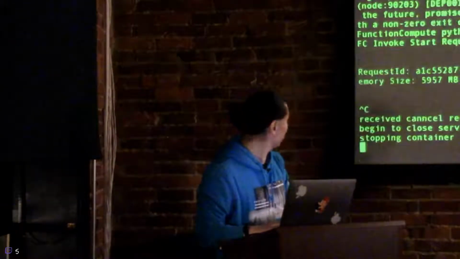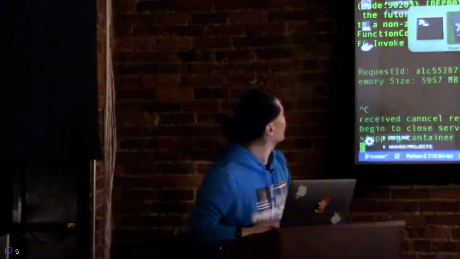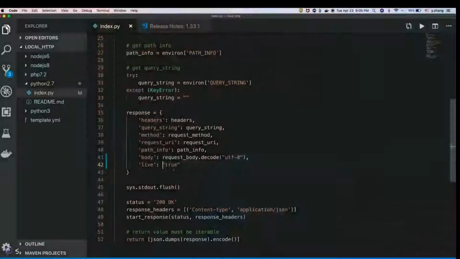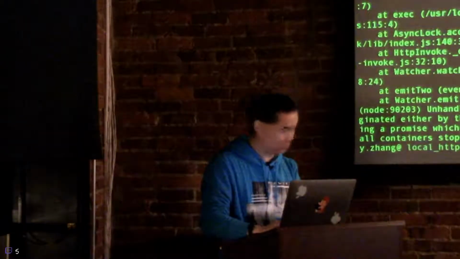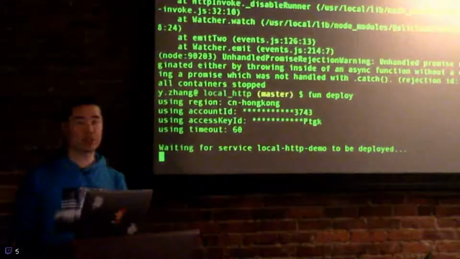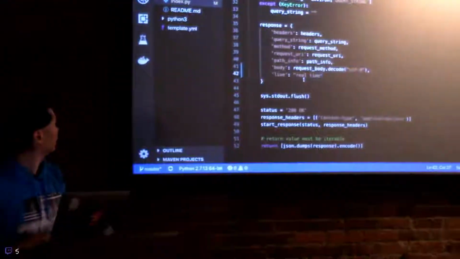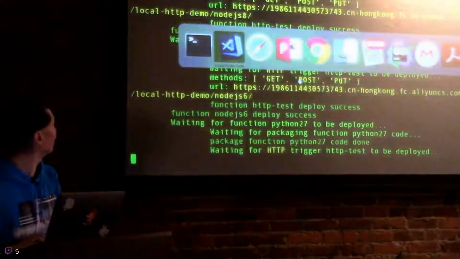Okay, so now let's deploy that thing. I just changed this to live real time. Then I'll just do fun deploy. Okay, so now I'm deploying whatever I just mentioned there. It's called real time. It's Python 2.47, it will be real time, right?